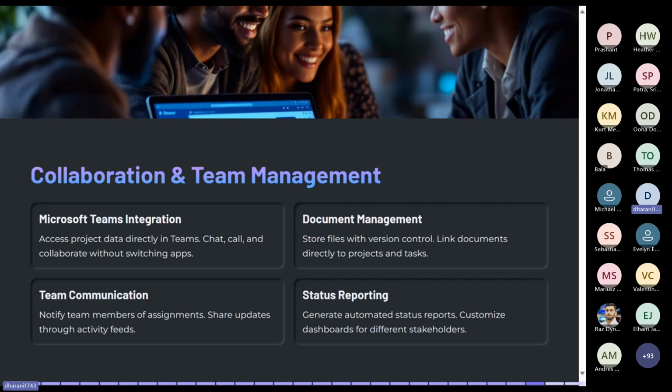So effective collaboration is also one of the key things to project success. In Dynamics 365 Project Operations, we have all those various collaboration tools that will help the team to stay aligned, informed, and very productive throughout the project lifecycle.